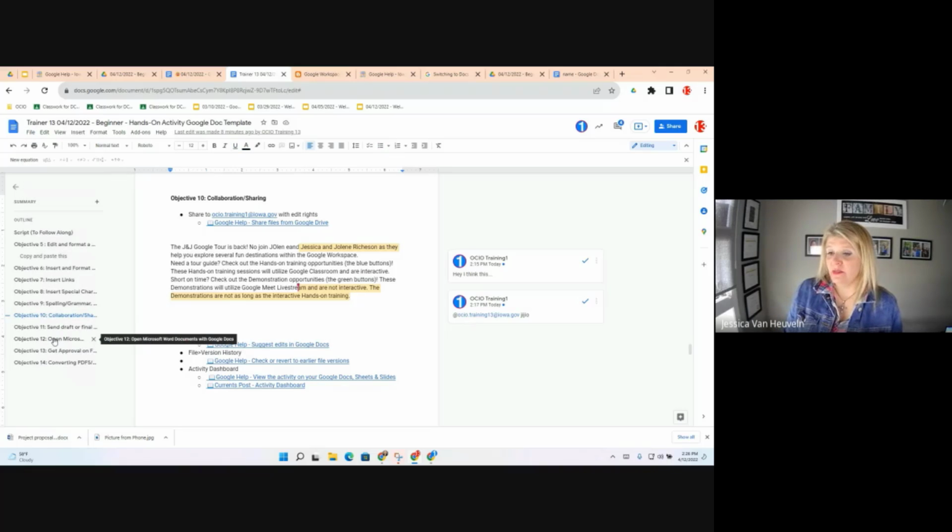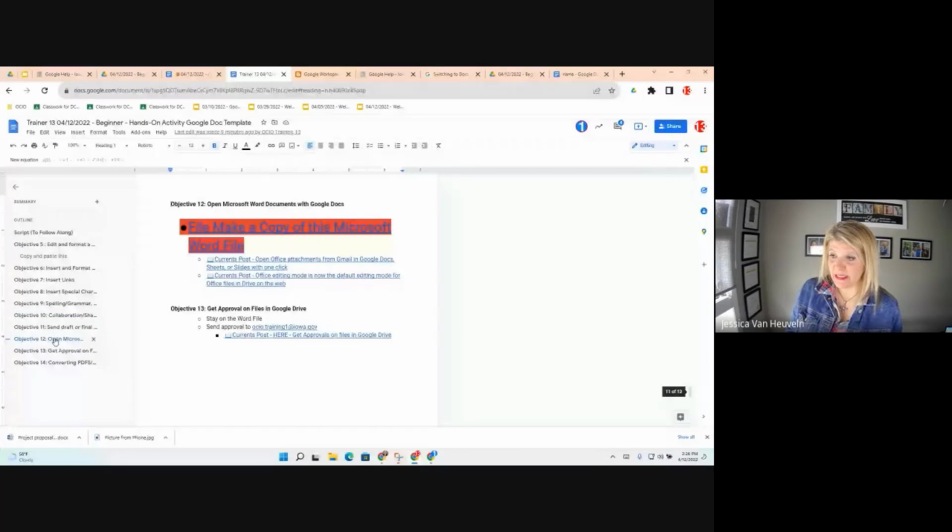Objective 12 is actually opening Microsoft Word. We did discuss this in Google Drive training. And also the next one, 14, not 13, we did discuss in Google Drive training as well. So this might be a repeat for some of you, but some of you didn't go to the Drive training, so I'm going to hit this up.